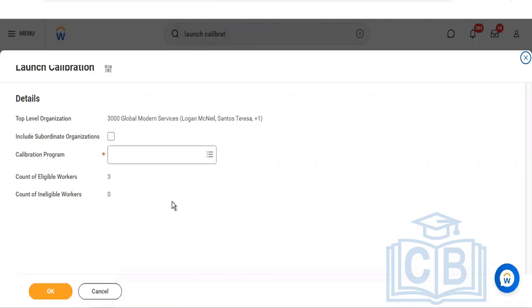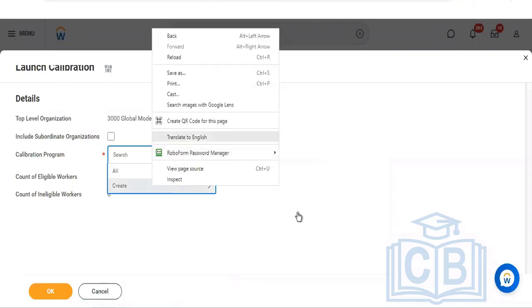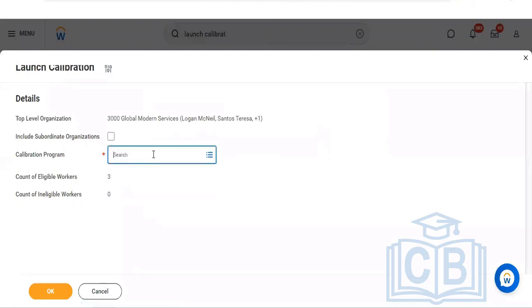Here there would be a calibration program that we have to create, that I will show you how to. And one more thing that I want to highlight is if we are running the calibration event, for workers, only one calibration event can be run. It's not that at the same time we can run multiple. So that is the restriction that we have.